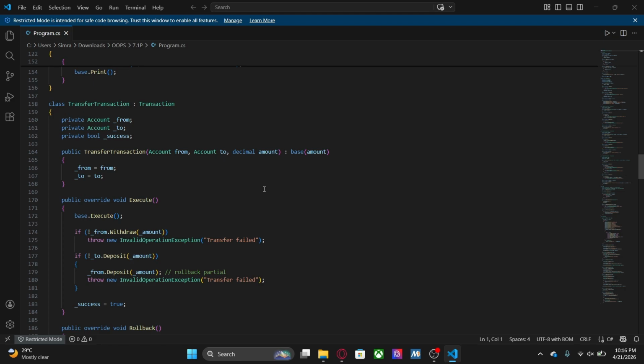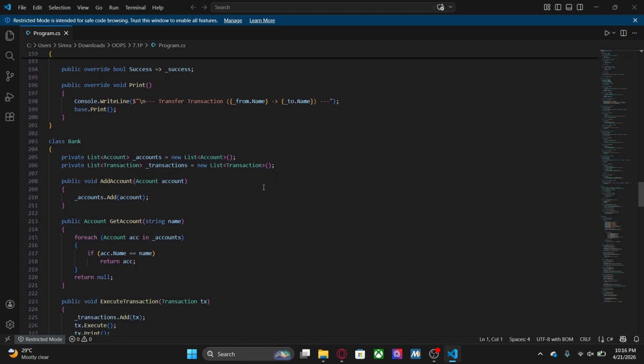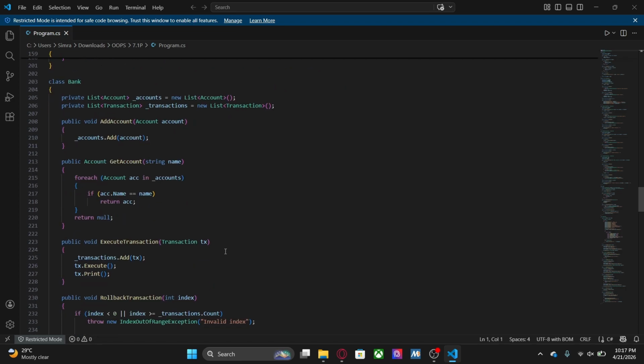Now, polymorphism means one method can behave differently depending on the object. In this code, all transaction classes override methods like execute, rollback and print. Even though all transactions use the same method names, each works differently. For example, execute in DepositTransaction adds money, while execute in WithdrawTransaction removes money.